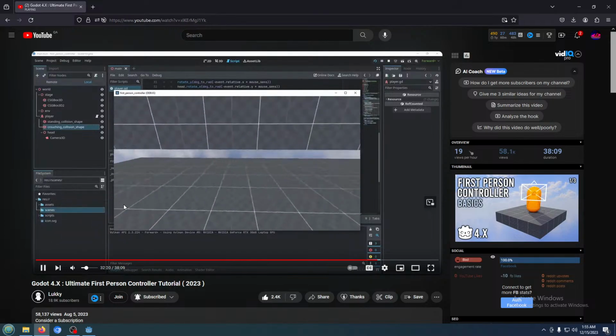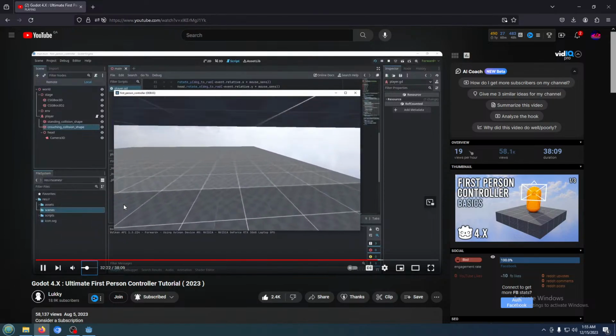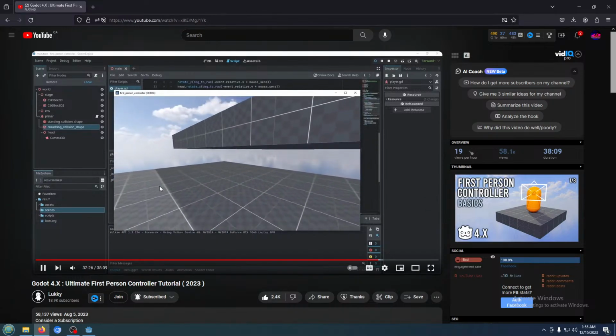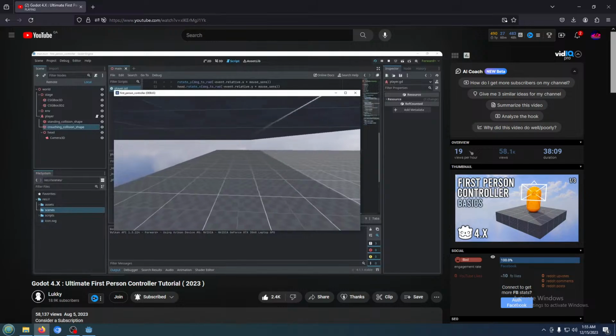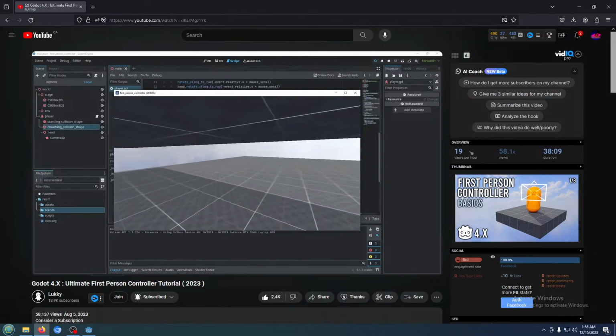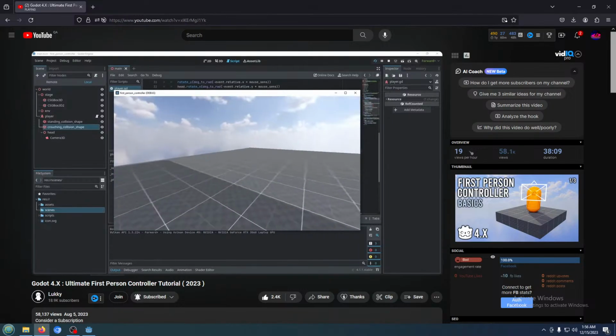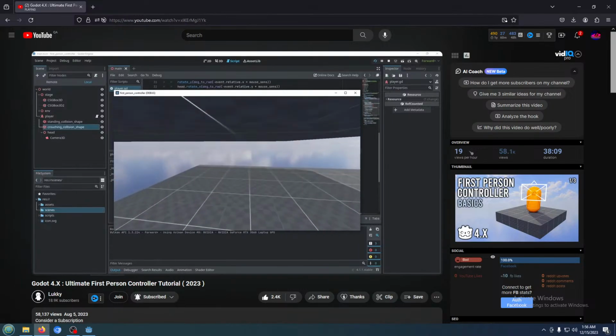Sprint around, run around, and crouch under this block. Now, you're going to encounter one problem, and that is when you're crouching and you go under something, and then let go of crouch, you're able to glitch into the block above. It's because there's no detection for it.